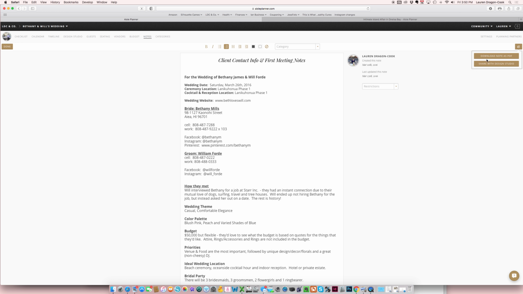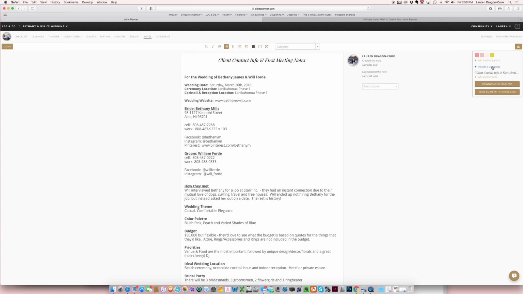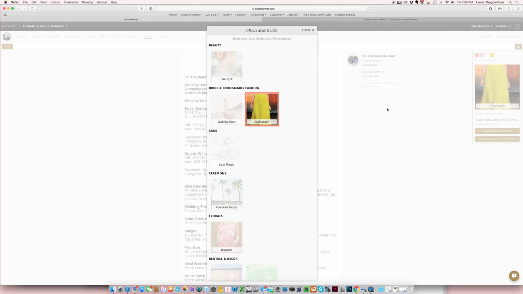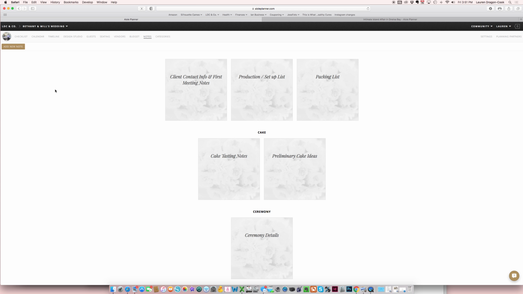You can download the note as a PDF. You can email it to anybody, or you can also share it with the design studio. So, wedding colors, include a style guide. I'm just playing around here. You can do whatever you want to do, but then send email with share link. So you can email this and send it to whoever you want to share it with, vendors, someone that's not in Aisle Planner with you, any of that.